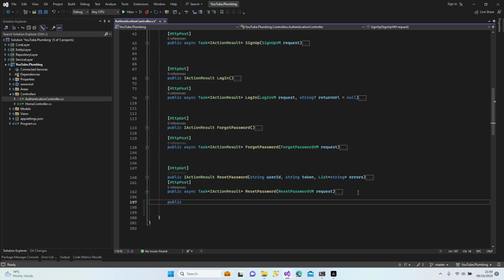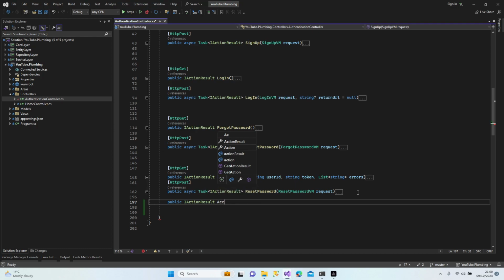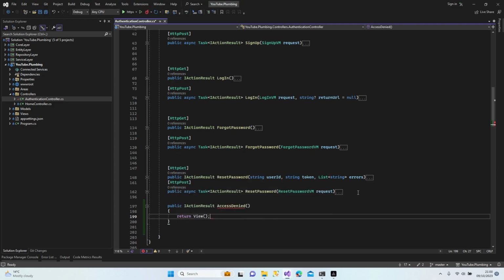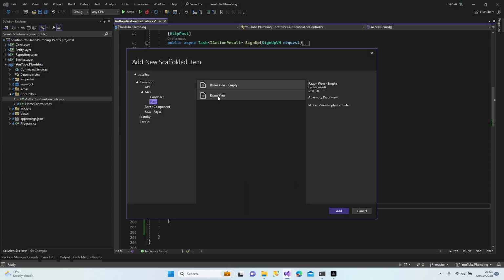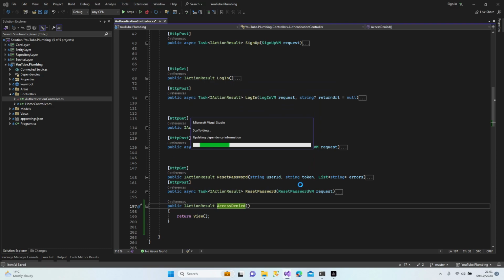Public action result access denied, and that's all. It's going to be a static page. We're going to finish quickly. Add view, razor view, and it's going to be empty.